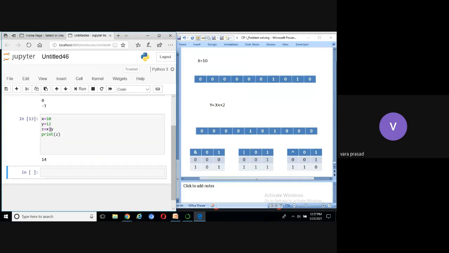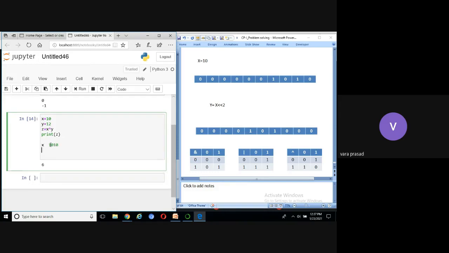Now I am going to do a small modification here. X cap Y. This is XOR operation. Could you guess the output now? X is 10, Y equal to 12, Z equal to X XOR Y. What is the output? The output is 6. You can see here, X equal to 1010, Y equal to 1100.